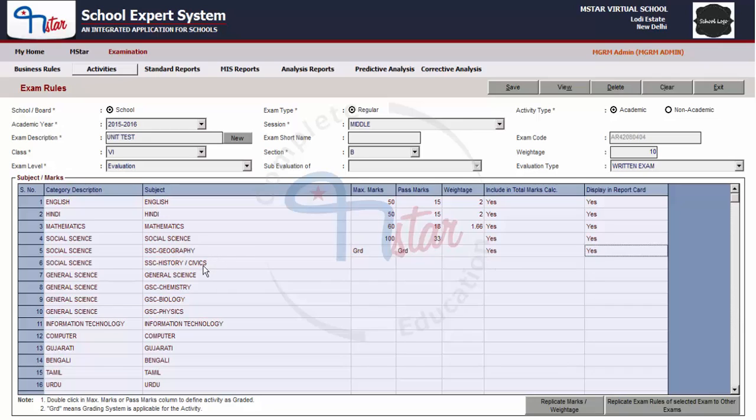The similar thing goes for History Civics. If History Civics is not applicable for this particular examination, then we can simply double click and make it a graded subject. Enter the rule for include in total calculation and display in report card.